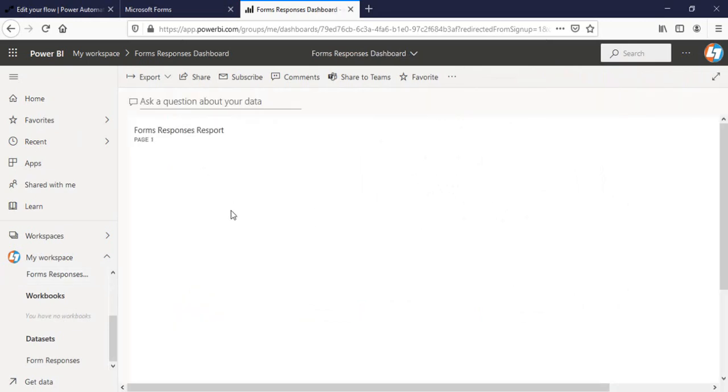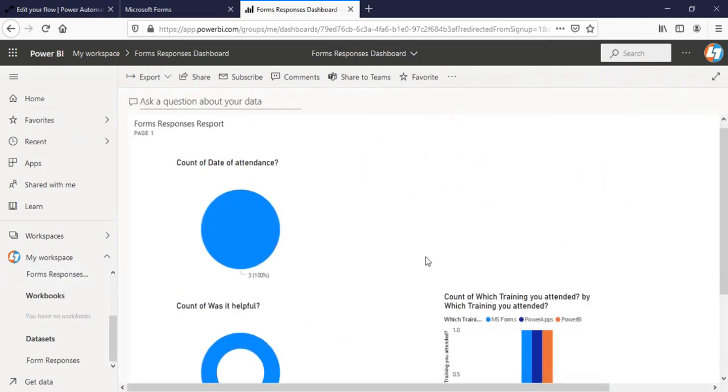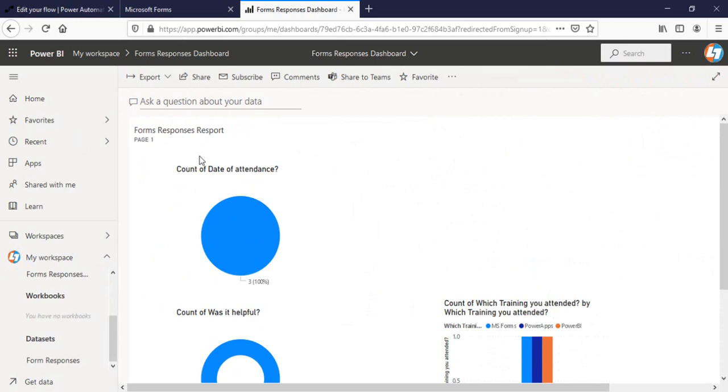You can see that it has been pinned to your dashboard here. This is how your dashboard looks. And you can share your report with SharePoint Online users as well by embedding this into your SharePoint Online pages. For that, you should have the Power BI Pro license.